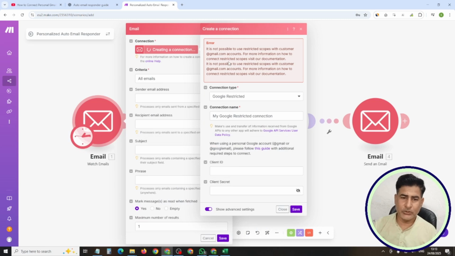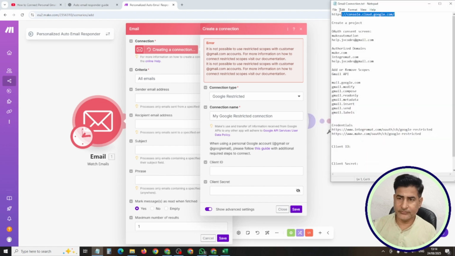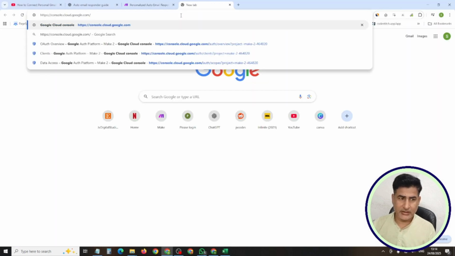If you got this issue while connecting email to make.com, then this procedure will be followed first. The link is in the description.